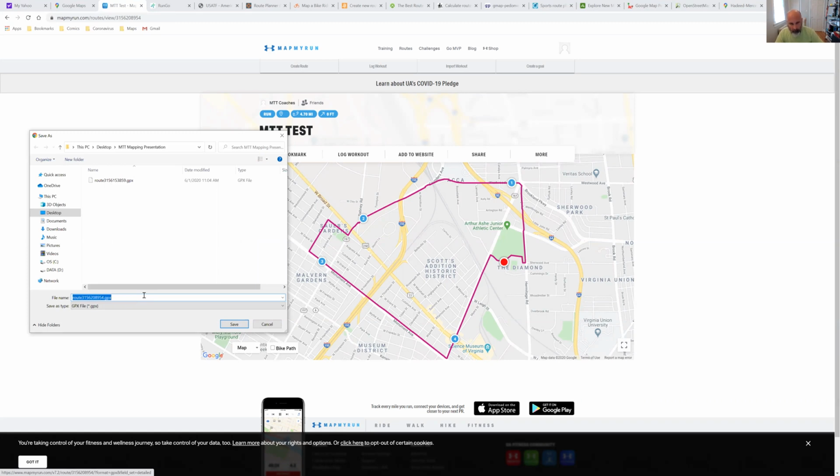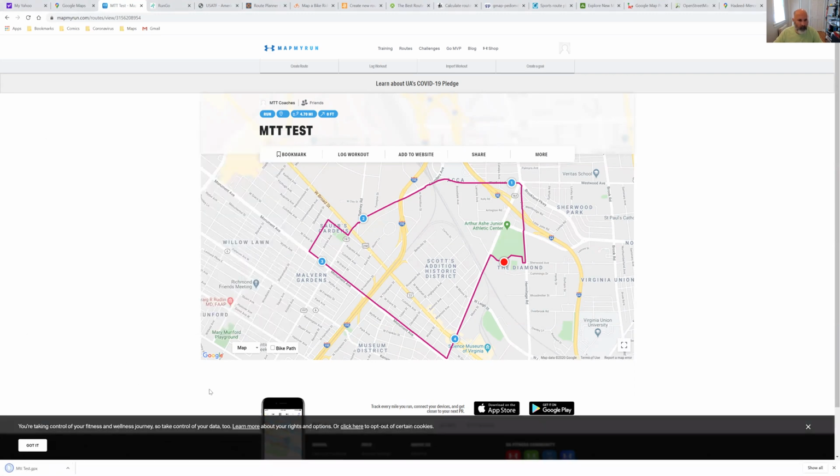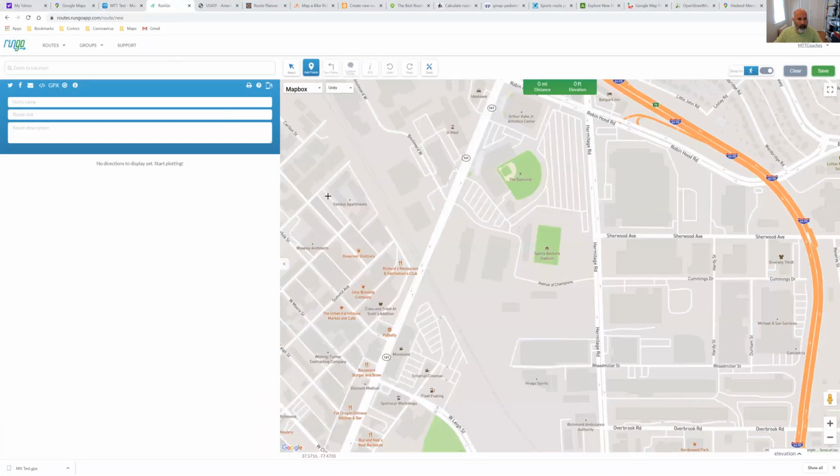Smartphones that track you if you're doing a route, or your Garmin watches or anything like that, you can download the routes from there as a GPX file. Those GPX files will also have more time information that websites like Strava like to utilize from the standpoint of giving you additional data. So there's a lot of information you can have in a GPX file. So I'm going to call this one MTT test GPX file. Then what I do is I go to Run Go.